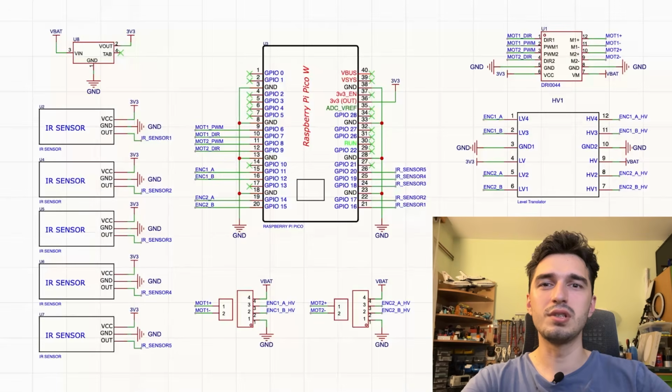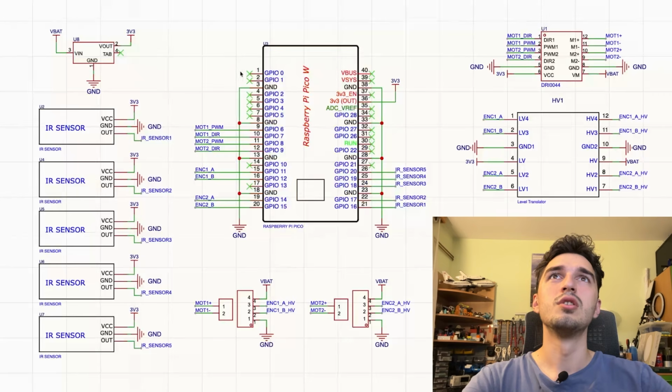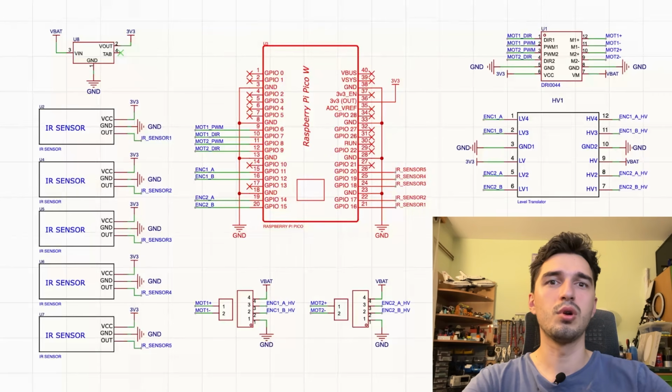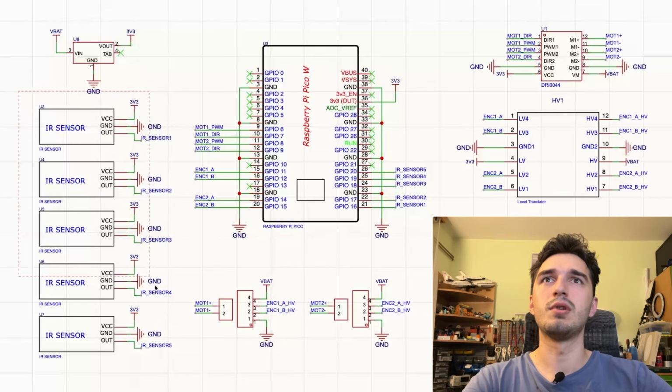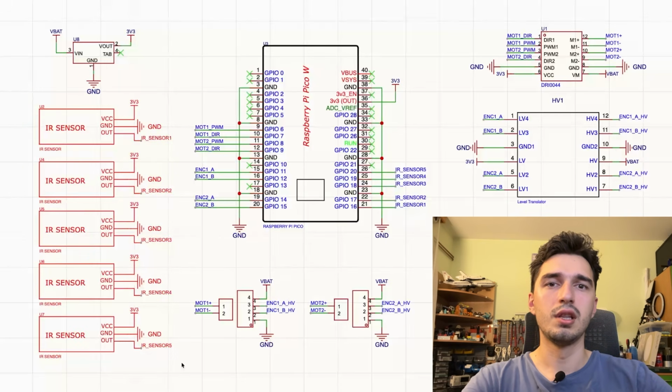Let's see what else we need besides those motors to make a complete robot. So first of all, we're gonna need the microcontroller, and I'm gonna go with the Raspberry Pi Pico W2. Why? Because it's a really cheap and rather powerful microcontroller, and it also has Wi-Fi and Bluetooth, so we can easily control it wirelessly. Besides that, we're gonna have 5 IR sensors that we will use as cliff detectors.